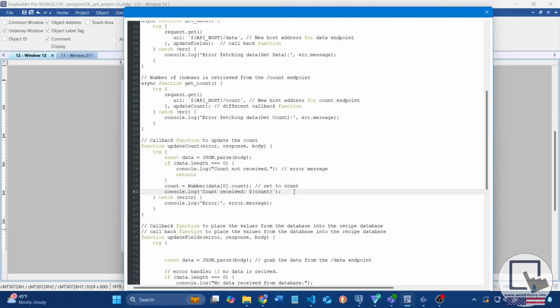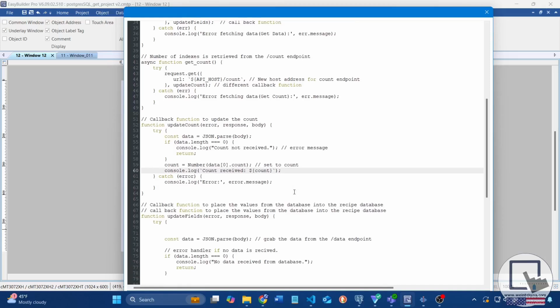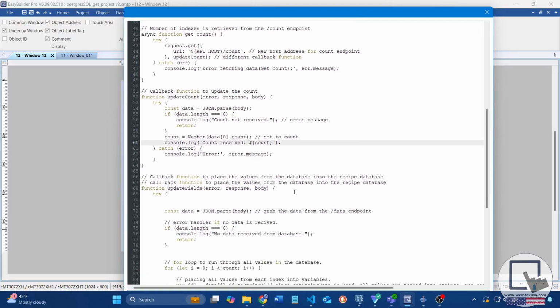The count is stored in the first index, which is where the 0 comes from, in the JSON.response. And this is held under the count variable. That's where the .count comes from.